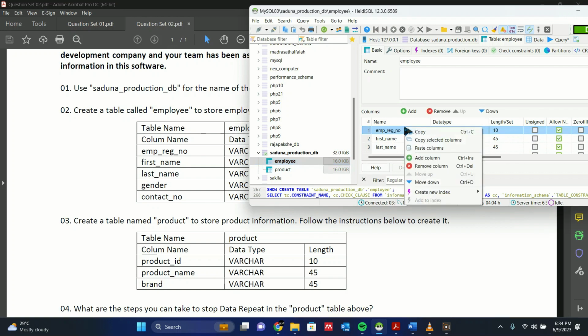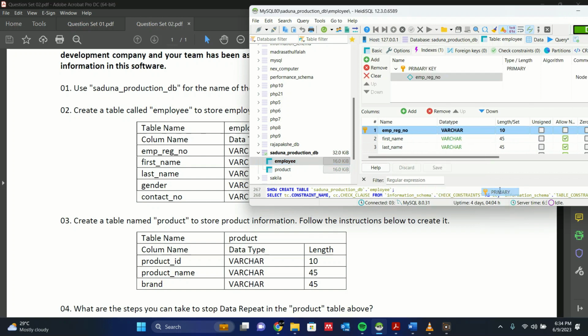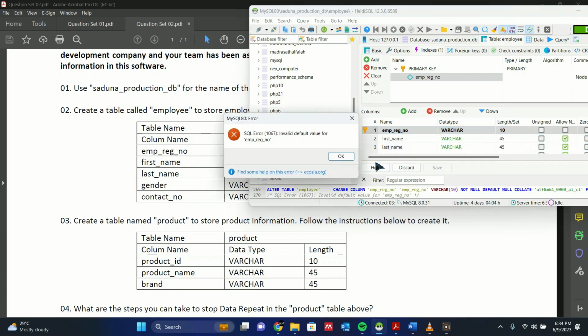Next let's create a primary key for each table. I'm using the register number as a primary key. Primary keys cannot be repeated. We cannot take any other columns as a primary key since it may get replicated. Contact number may also be taken as a primary key because it has all unique contact numbers. Now let's click on save.